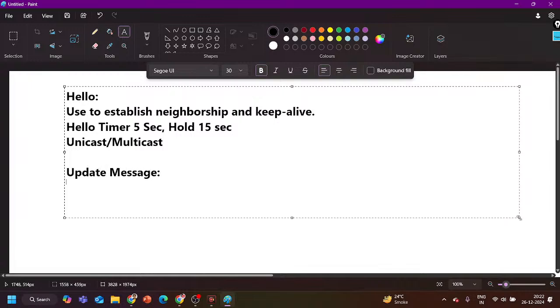What is the use of update message? It has actual network information. It is used to share prefix information between routers, or you can say bandwidth, delay, MTU, reliability, hop count. Is it a reliable message? Yes, RTP protocol works on this. Reliable.